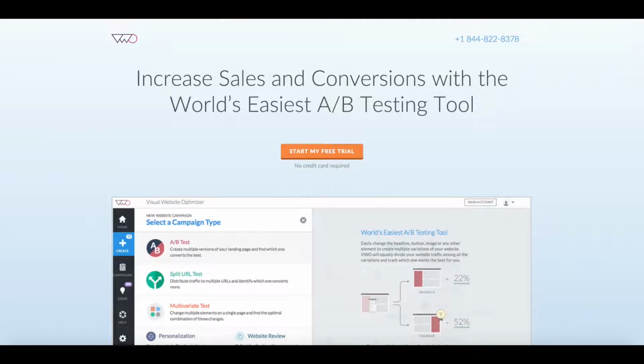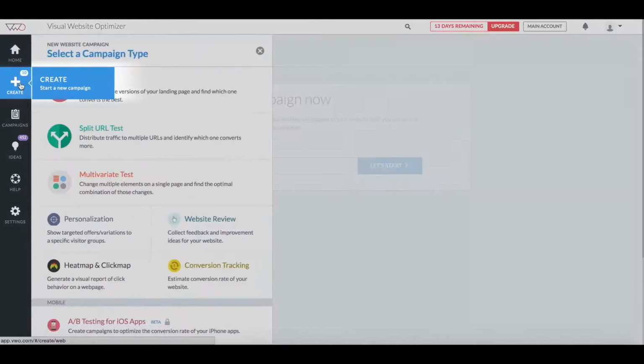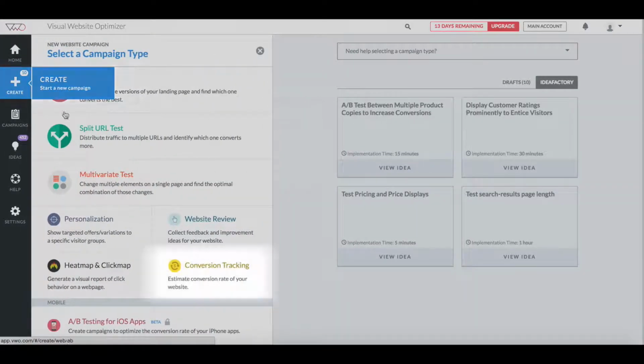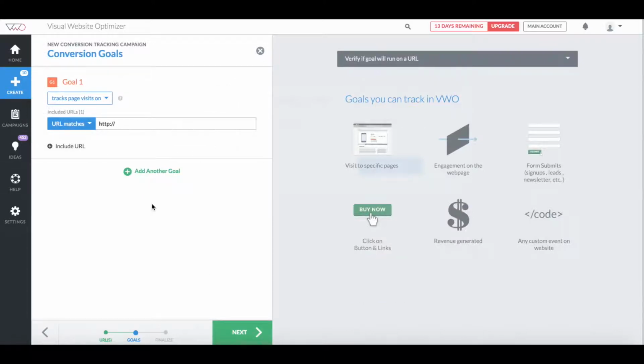Let's get started. From your VWO dashboard, click Create to start a new campaign. Select Conversion Tracking. Let's enter the URL that we are going to test. Click Next. The Create Conversion Goals panel shows up.